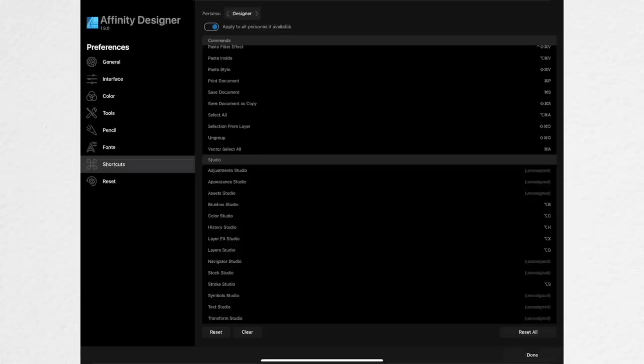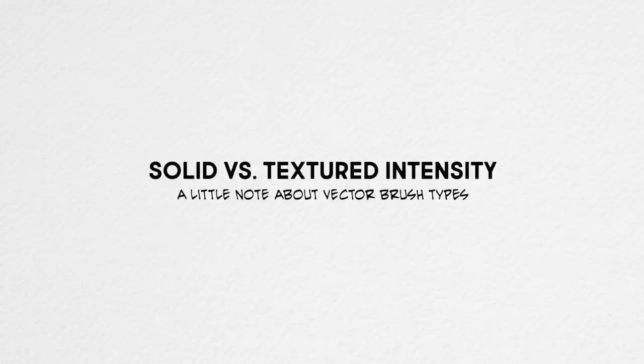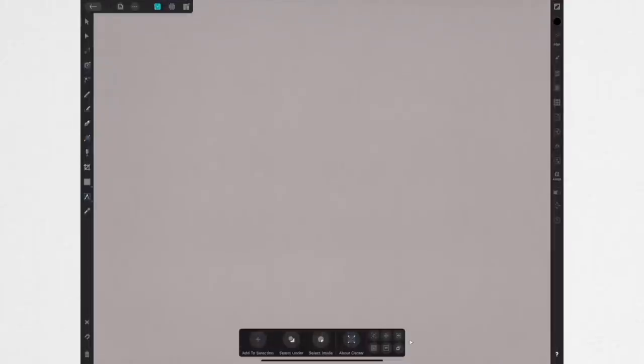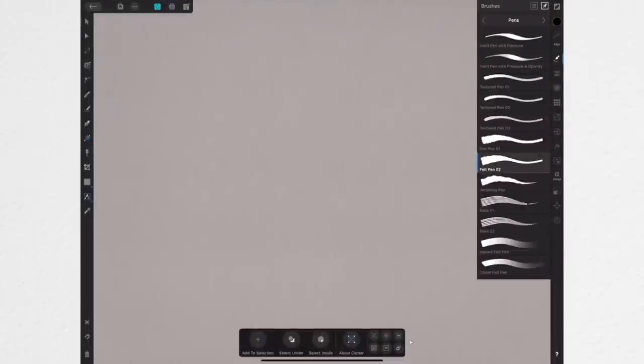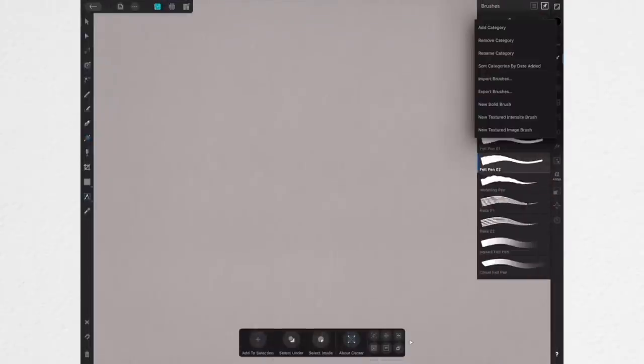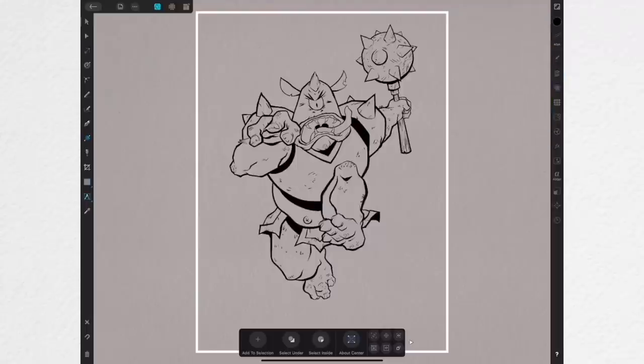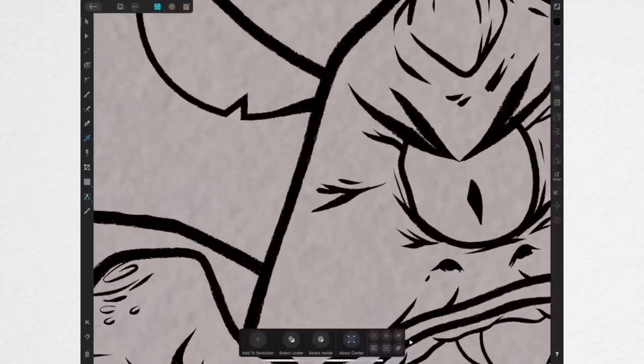Now, let's talk a little more about the vector brush tool before we start the inking process. Let's take a look at the Brush Studio. There are three types of vector brushes we can use. We have solid, textured intensity, and textured image brushes. For this project, I used a custom textured intensity brush. I really enjoy seeing texture and grit in my line work.